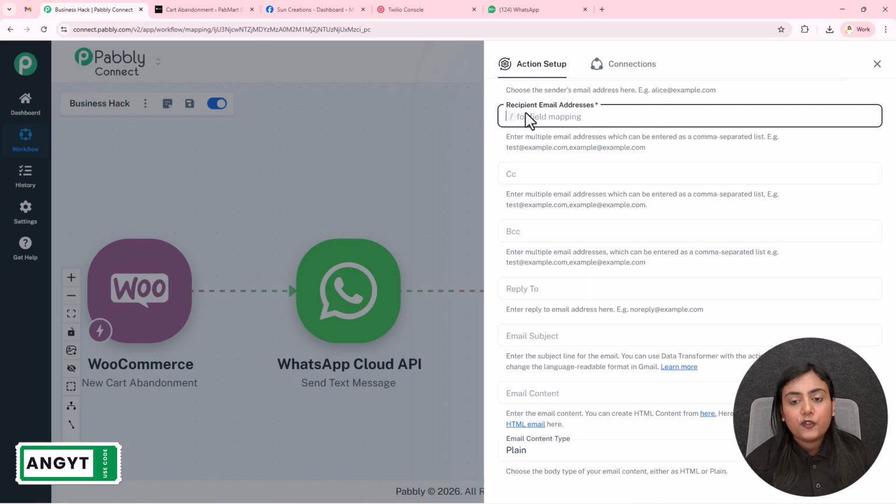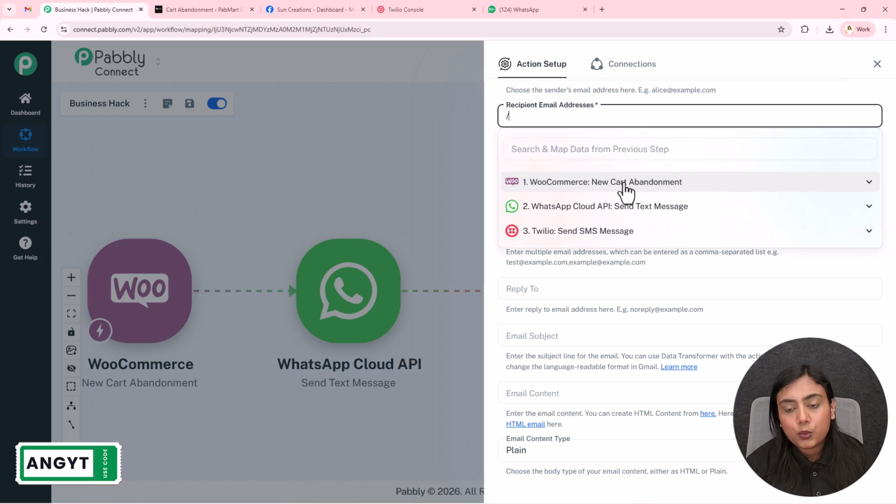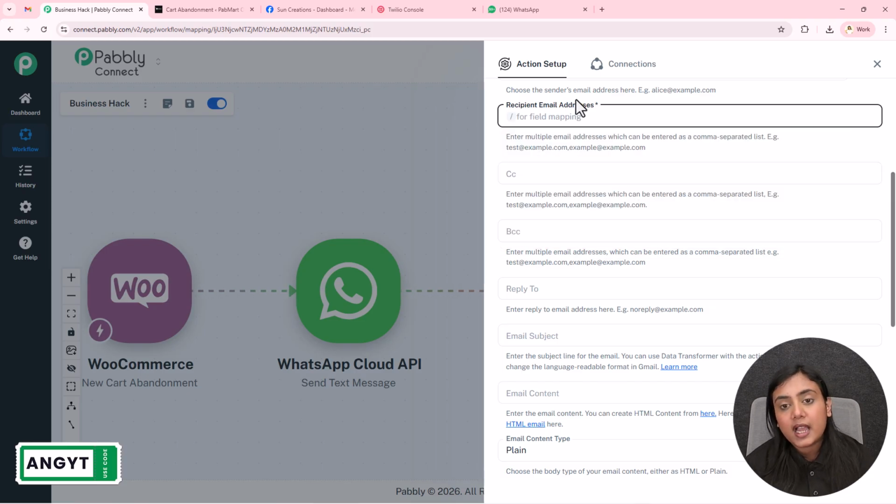Okay. Now for the recipient email address, you have to map the data of the email address that you have received in your WooCommerce step right here. But I have received a test email address. So what I will do is, instead of adding the test email address, I will enter my email address. You have to map the data of the test email address only. Just to show you how the email has been forwarded towards the customer, I will enter my email address right here in this field to check whether I have received the email or not. So this is my email address.